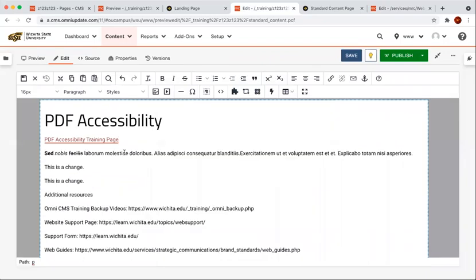And I could save it. And now I have a link. So that's a very basic link. We can do some fancier things than that if we'd like using the system. I'm going to go back into the insert edit link.